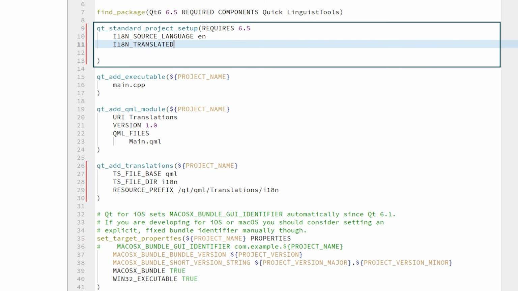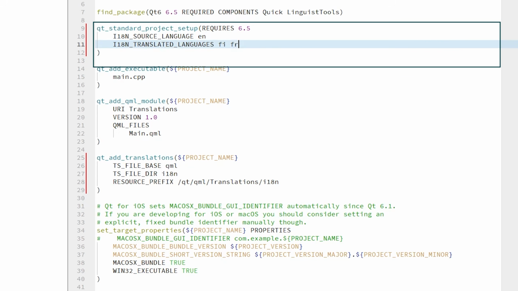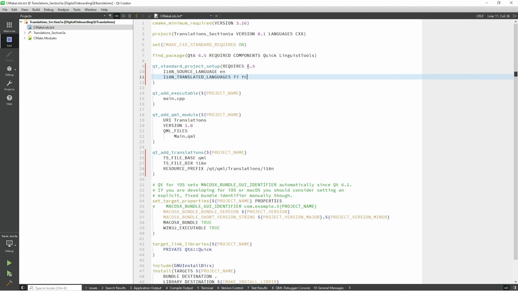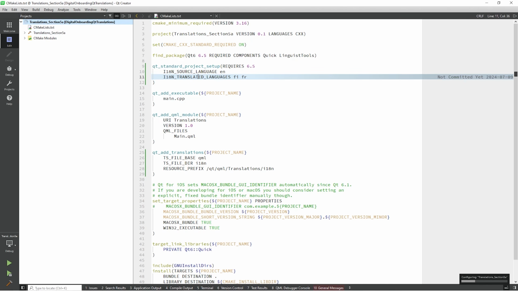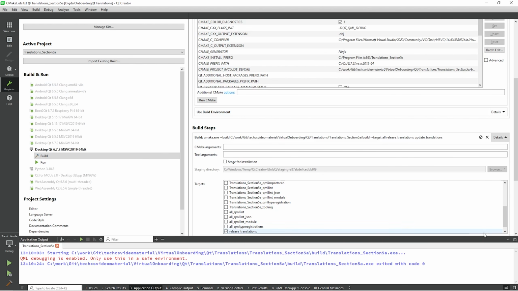With these changes, during the build process, two TS files will be updated or created in i18n, qml_fi.ts and qml_fr.ts. In addition, a file called qml_en.ts will be created or updated in the same directory, but it will contain only plural forms. These three files will be used to generate QM files added to the resource system so that the QML engine can find them.